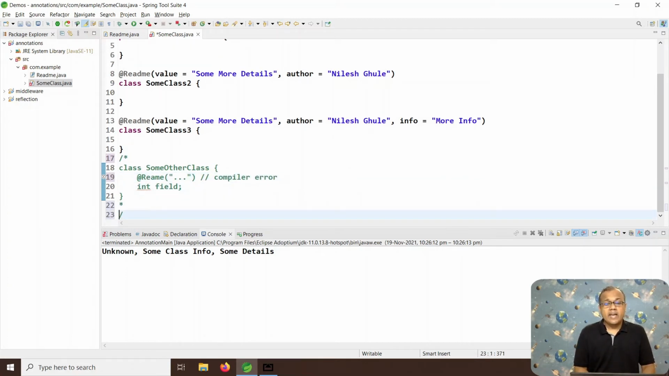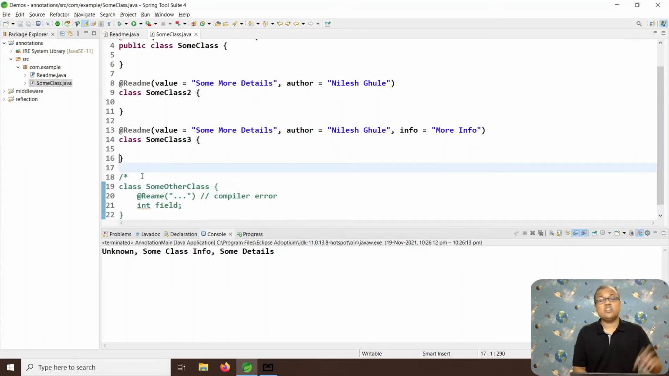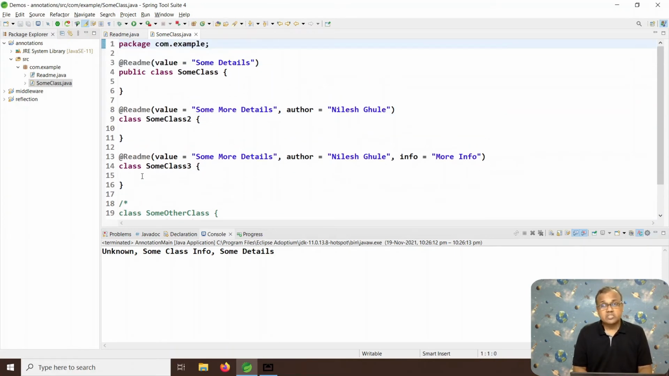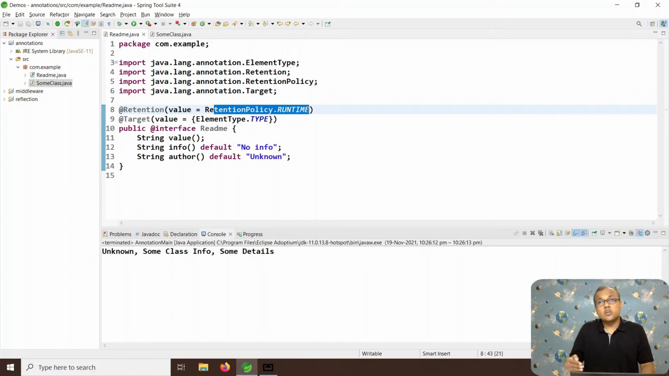Now, as we have understood how to apply annotation to the class level or its member level, now it's time to understand how we can process these annotations. As mentioned earlier, these annotations are declared as runtime. These annotations can be loaded and accessed using the reflection technique.